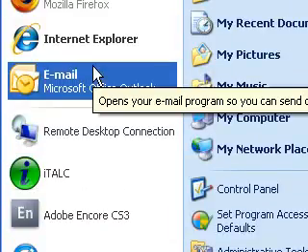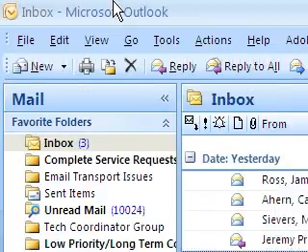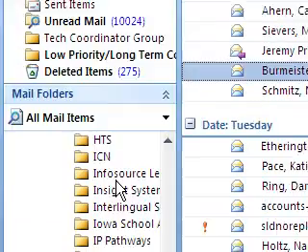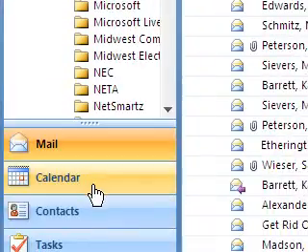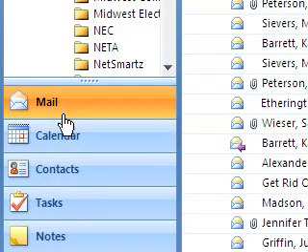So I'm going to go ahead and open my Outlook up, and I have it open here, and I've got my navigation bar on the left hand side as usual, and I've got my different options for different folders: the mail, the calendar, the contacts, different sections of the program. So I'm going to go ahead and hit calendar.